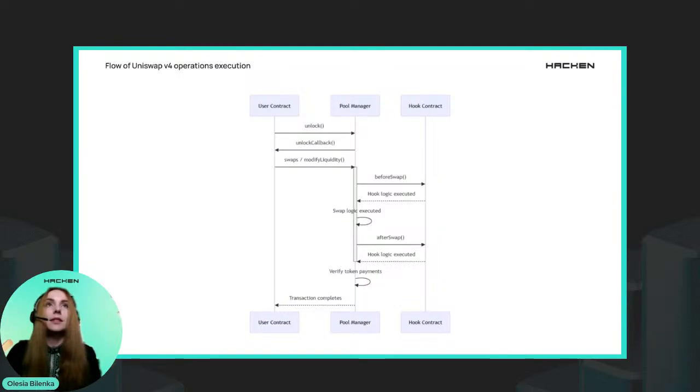So here is the full flow of execution with a hook. We see that there is a third actor, which is the hook, and this is the swap example. We see that the pool manager calls the before swap hook before the swap, and after the swap it calls after swap. These hooks can contain any logic, and what is most important for us, they can modify deltas before the transaction completes. And this mechanism is called custom accounting.